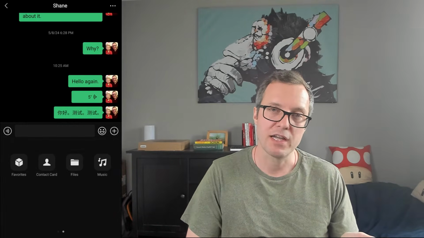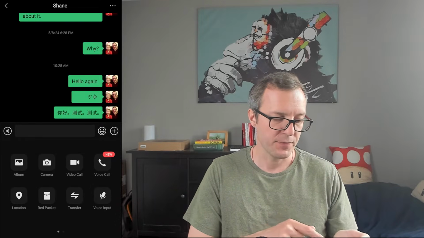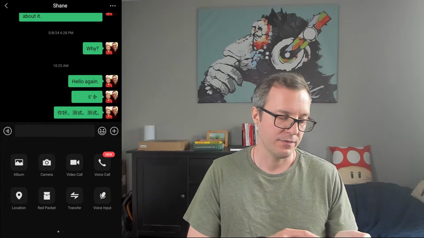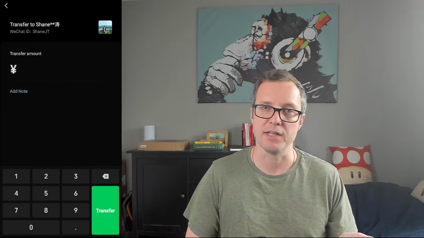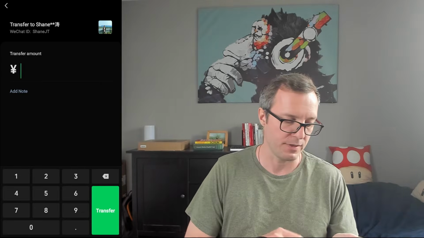I could share a contact card of somebody else on WeChat. I could share files, I could share music, etc. The last basic chat feature I left to share with you is the red packet and the transfer. Transfer means that I can send him money because WeChat also has a wallet in it, and it's one of the most popular wallets in China. We'll get to that a bit more later on, okay?